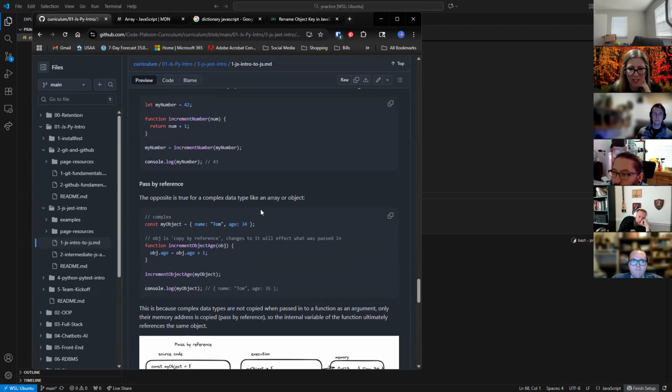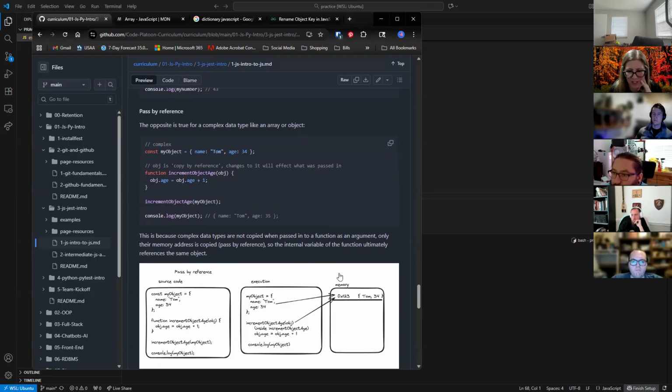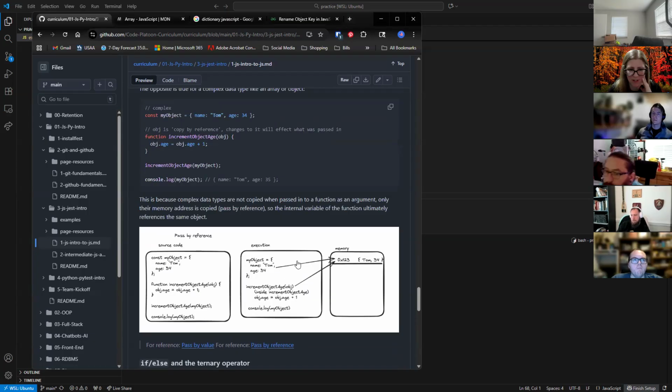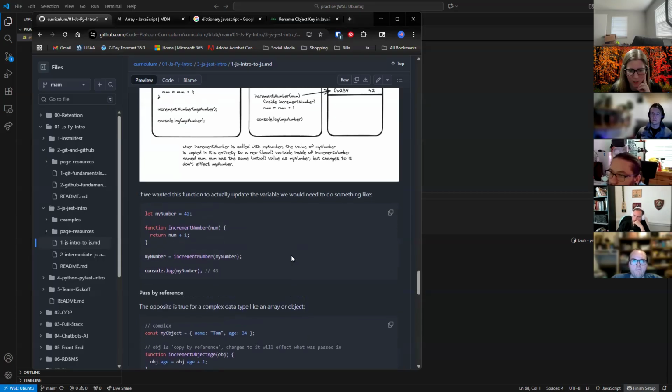Pass by reference, the opposite is true for complex data types. Let's see, they are not copied when passed into a function, only their memory address is copied. Yeah, you can look at all that stuff. Okay, learning about this pass by value, pass by reference, but just make sure what you're passing into your function works for what you're actually going to be doing with it.